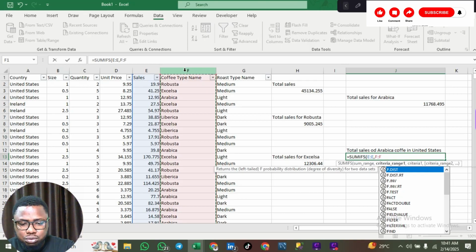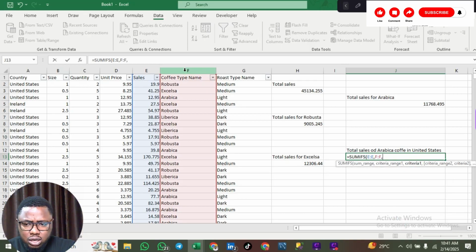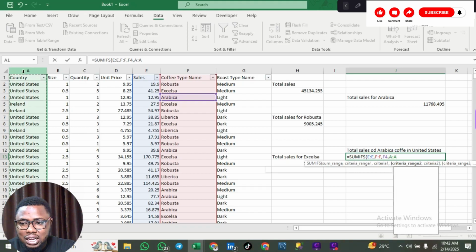All right, then put your equal sign, a comma. Then what is the criteria itself? What are we trying to get from here? We are trying to get the Arabica. Okay, you put your comma. Then criteria 2 range. You come to country and highlight all of them. All right, put your comma.